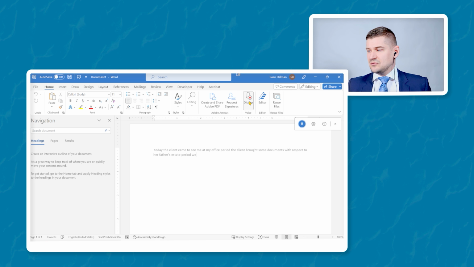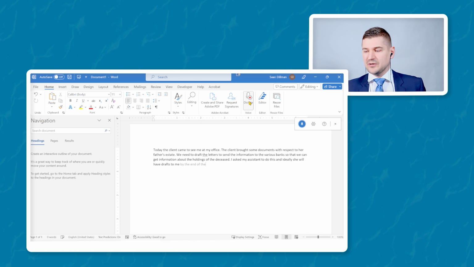We need to draft the letters to send the information to the various banks so that we can get information about the holdings of the deceased, period. I asked my assistant to do this, and ideally she will have drafts to me by the end of the week, period.